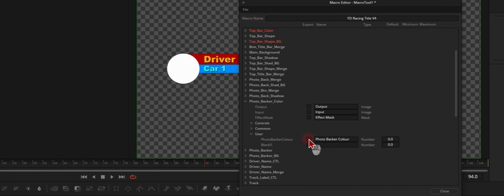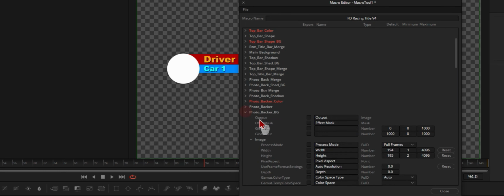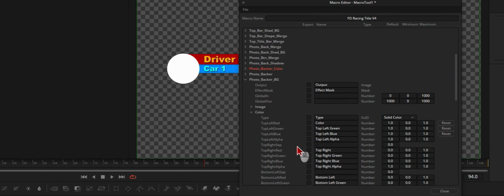Once again, just turn these on in the user section, and then the photo backer background. In case you're wondering, the photo backer by itself, that's the actual mask that creates the shape from the colored background. Just in case you were wondering. So the photo backer, that's that disc right there.